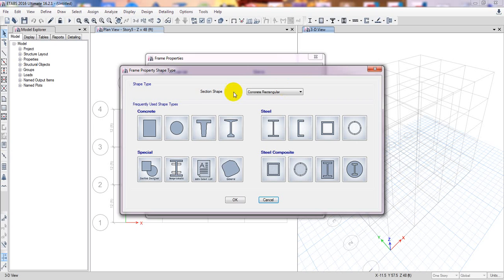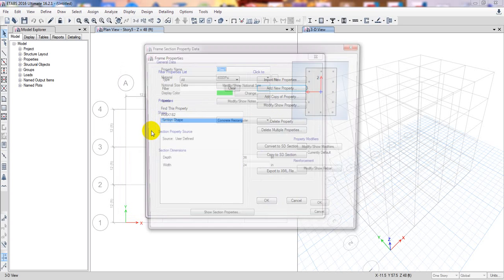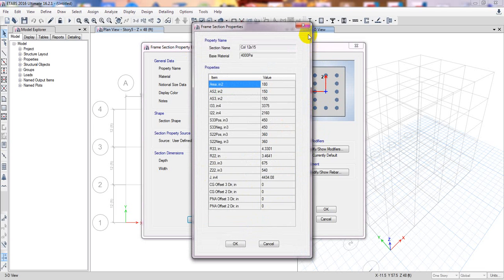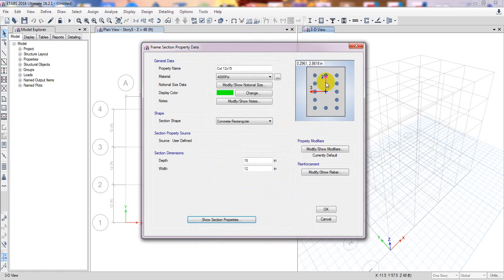Add new property. So from here, this is concrete rectangular, and I will use concrete as a rectangular section here. So rectangle, if you need any section you can use that. So I'll just use column 12 into 15 inch. Okay, so I'll just give here 12 inch and 15 inch. So here is our section, right?